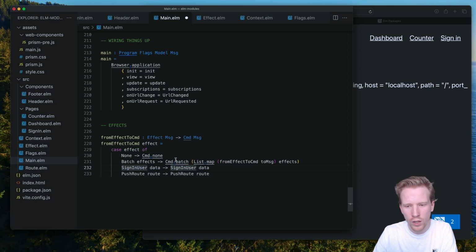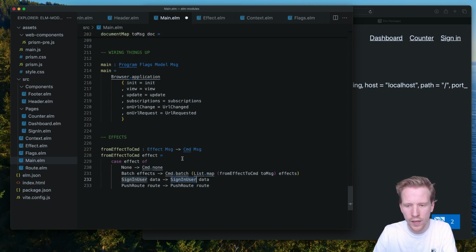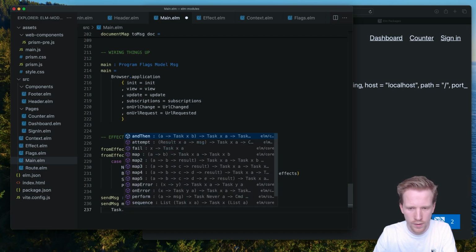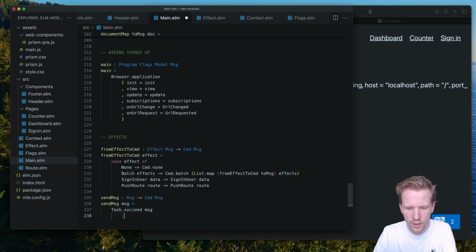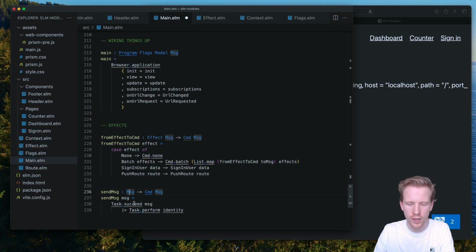When we want to sign in a user, what we need to do is we need to have some type of message that gets emitted that tells our program. So we need to be able to send a message, it's going to end up being a command. So I know a secret way to do that. We can say Task.succeed with message, and then we do Task.perform identity. And this is just super fancy using the Task module to turn a message into a command. So what we can do here is we can say send message sign in user with that data that we cared about. So we need a sign in user message now.